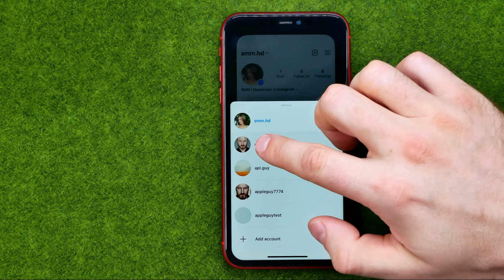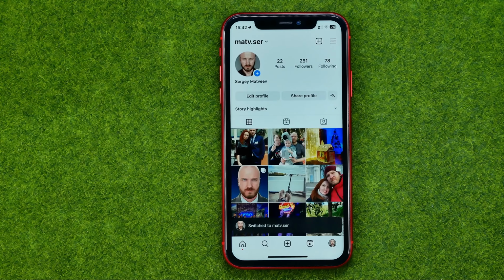you will be able to easily switch between all of your Instagram accounts. That's how you can easily log into your another account on Instagram.